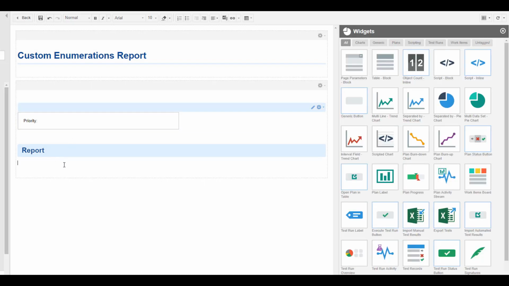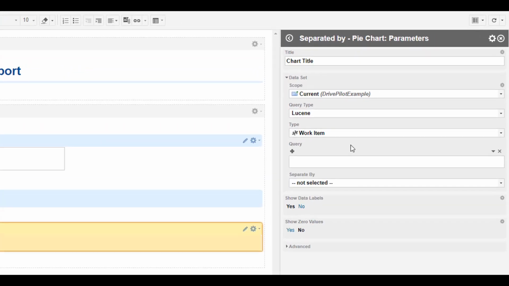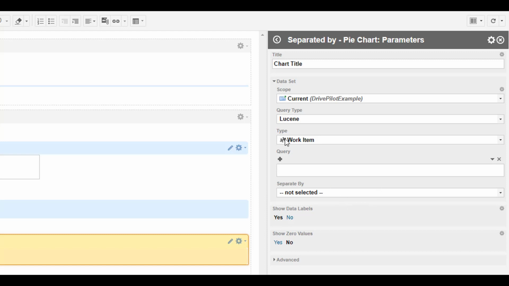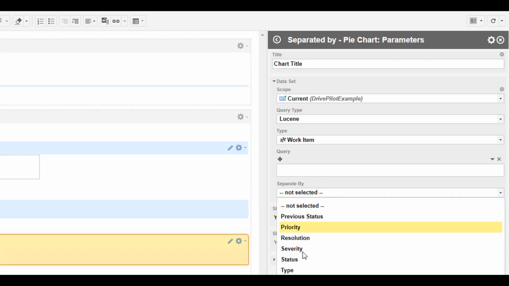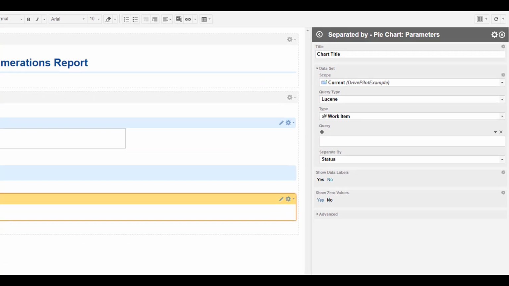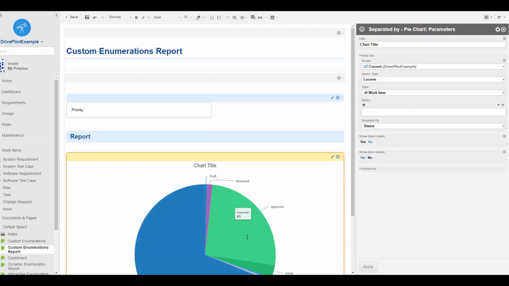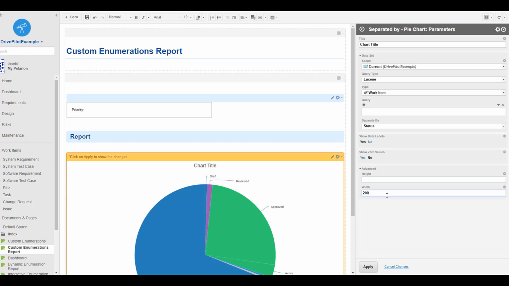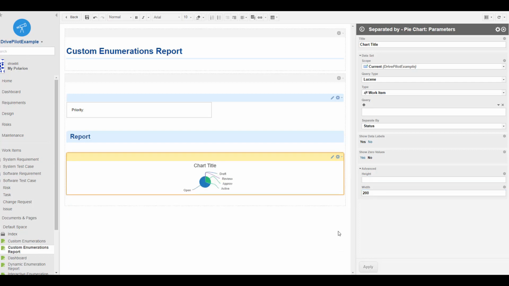And now we want to create a pie chart which is dependent on the selection. Let's say our pie chart should display work items and separate them by status. So currently you see all work items and how they are distributed by status. Let's make it a bit smaller. Let's make just a width of 200. It's a bit too small. Let's make it 400.